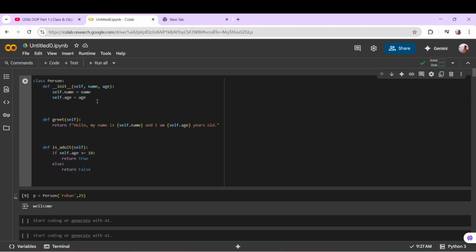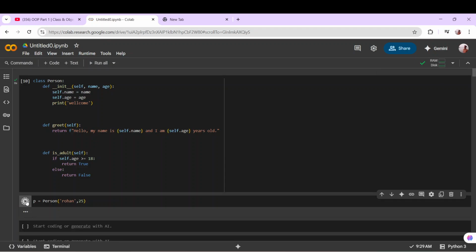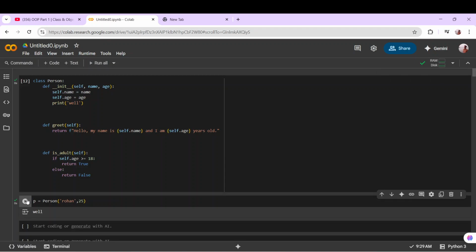So why do you need this? First, let me show you. I will print a message like "welcome". When I run this, the same message automatically comes. I just create the object. I didn't call the init method. I just create the object and run it, and the print statement under the constructor runs, because the method is called automatically.